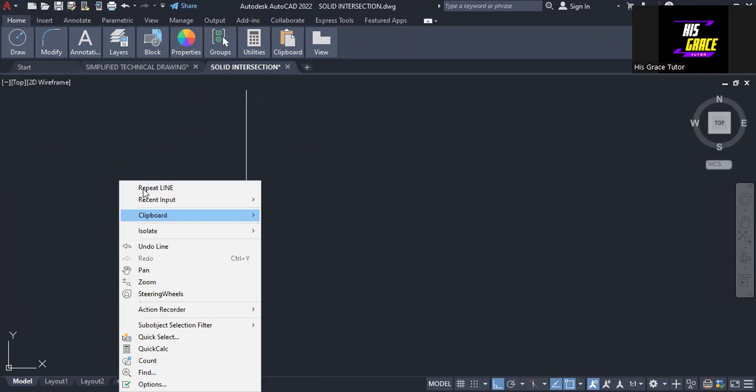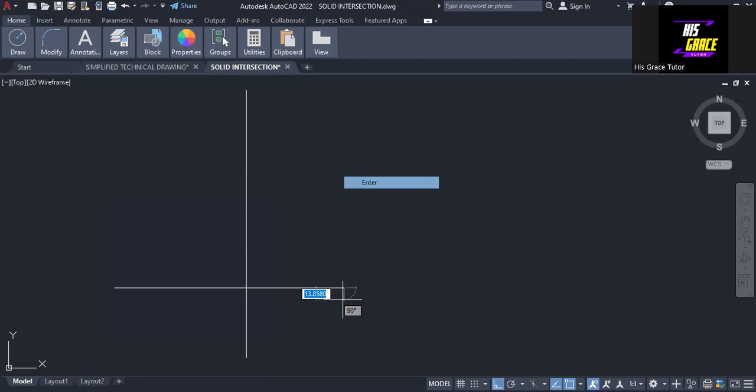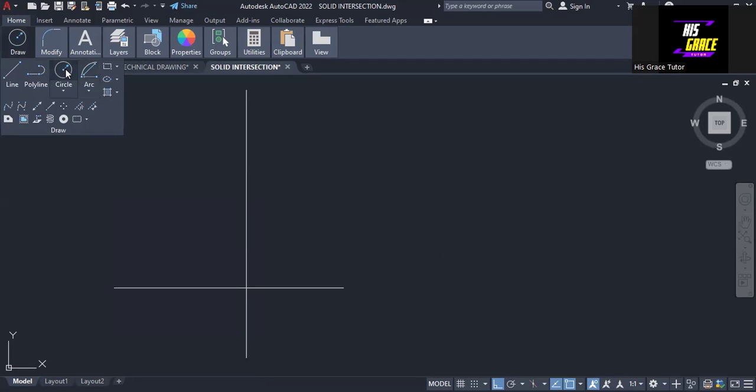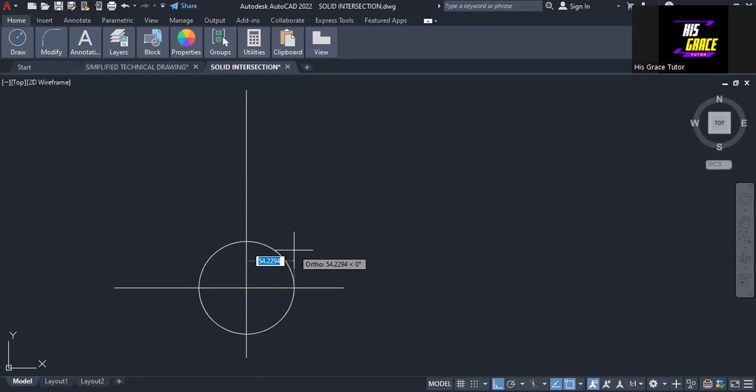And then we are going to repeat this line so that we can draw a horizontal line. Draw the horizontal line here. The next thing that we are going to do is to draw a circle as the circular base of the cone. Diameter of the circular base of the cone is 90 millimeters, so its radius is 45. So here we have a circle of radius 45.